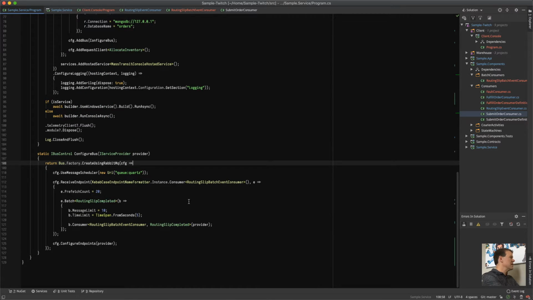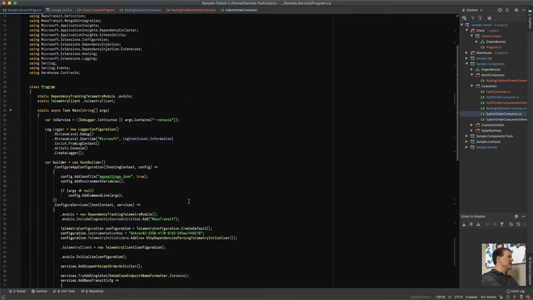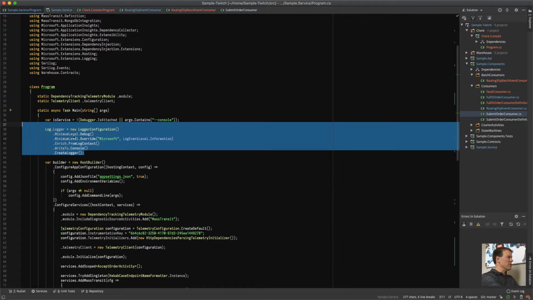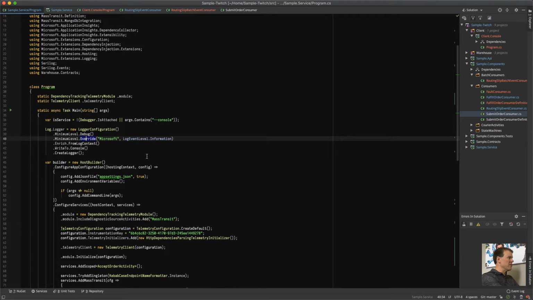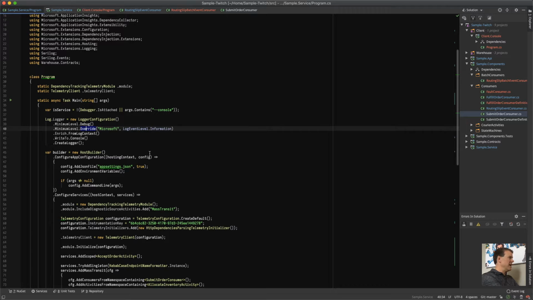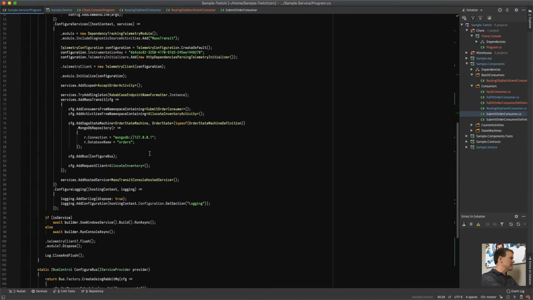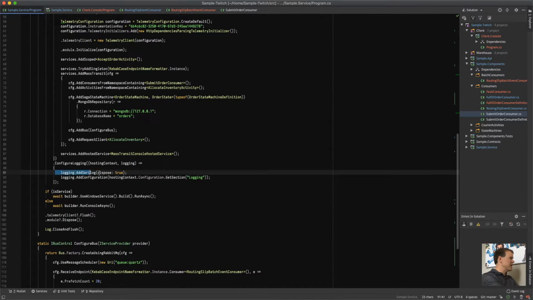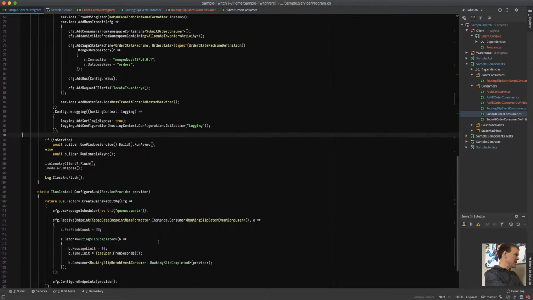sample service. It's super easy to set up. I took this straight off the website. You set up the minimum level, you override some stuff, add that, and then in the configure logging, you just say add SeriLog, and you're done. It's so easy, so clean. And yeah, just so much nicer than the default logging of any type.